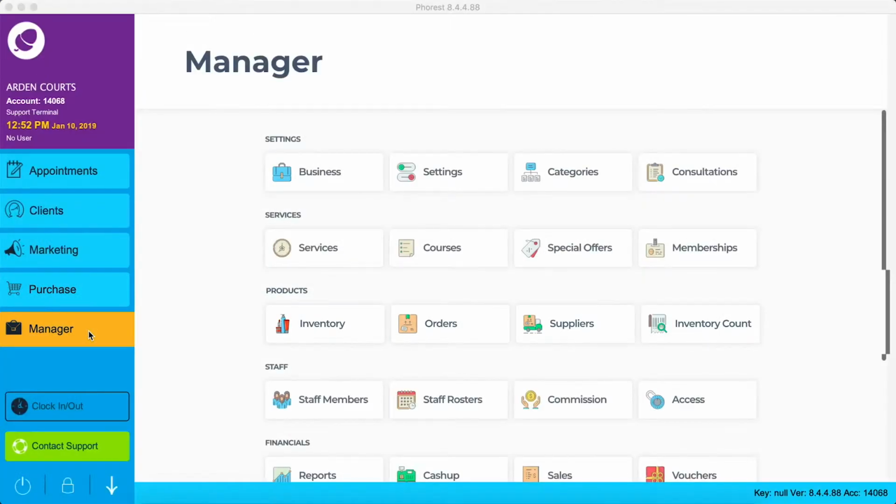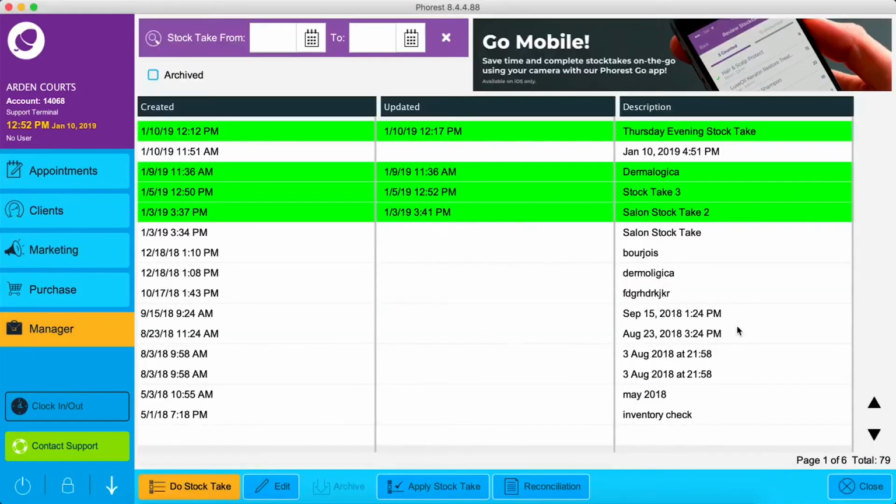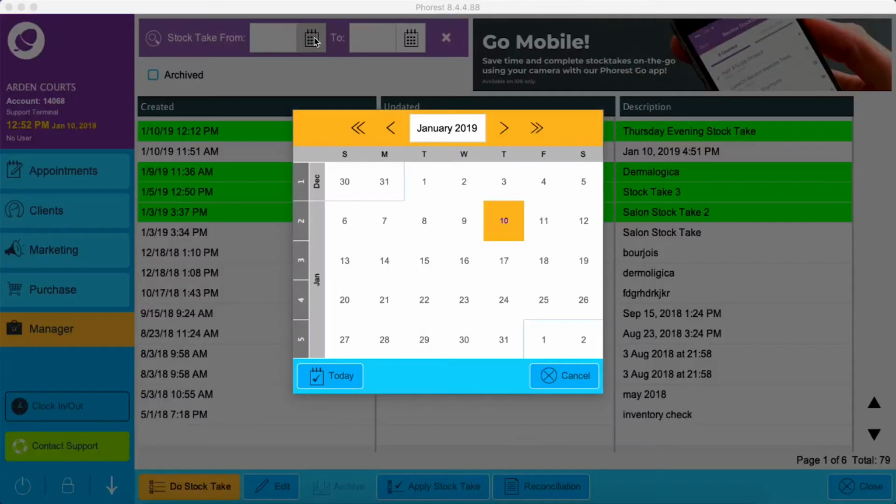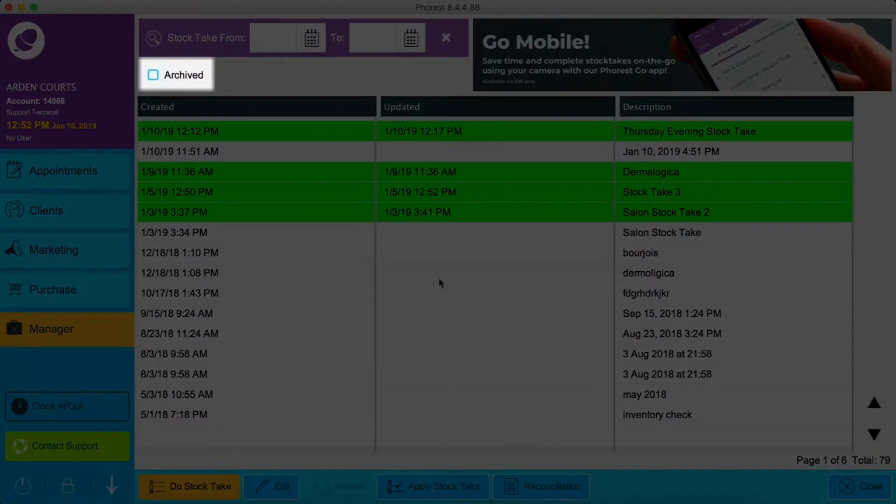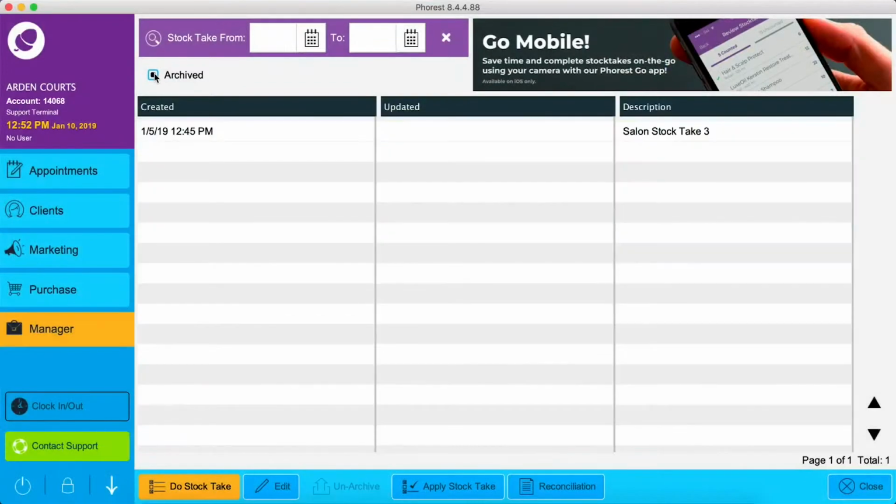In this video, you're going to learn how to apply a stock take and run a reconciliation report. Go to Manager, Inventory Count. You can filter any previous stock takes by using the calendar up at the top of the screen. You can also view any archived stock lists.